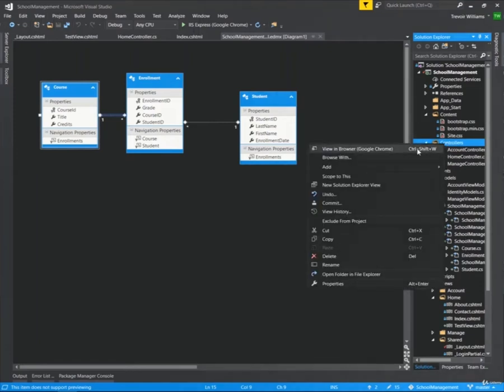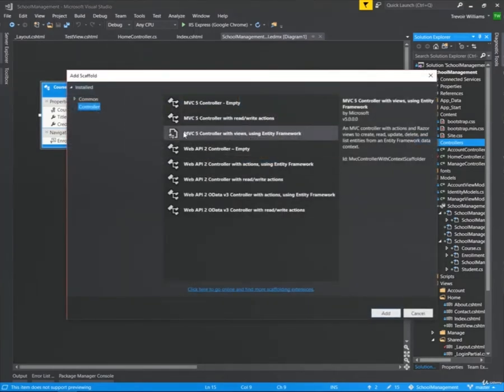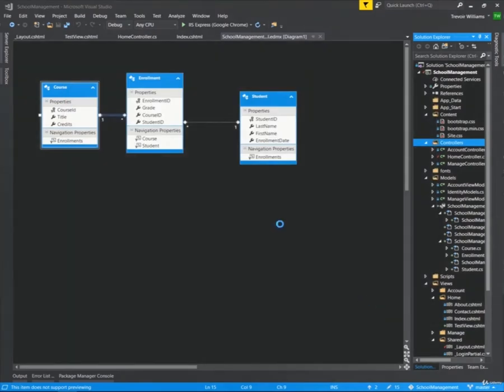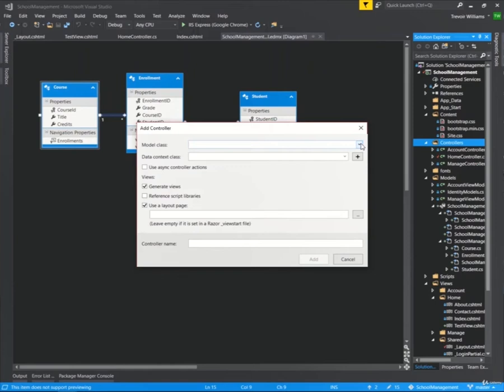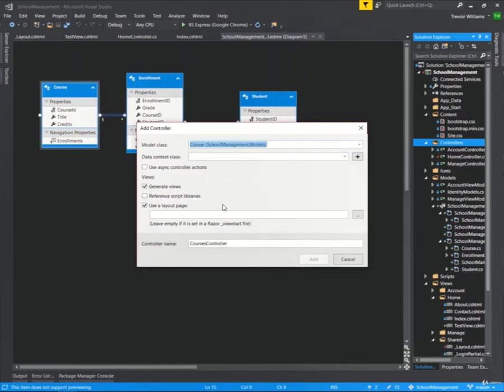So once again, we right click controllers. We go to add. We click controller. We select MVC5 controller with views using Entity Framework and click add. Then we select from this drop-down box, course, and the data context class would be our school management DB entities. All right, so we can just select that.